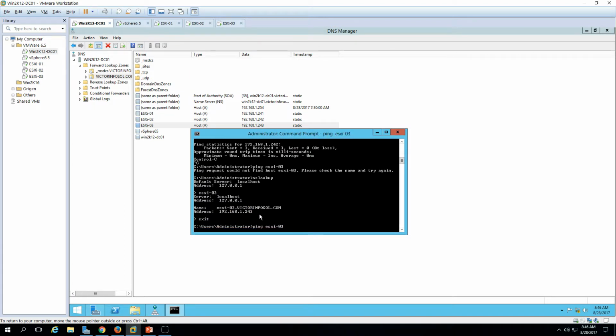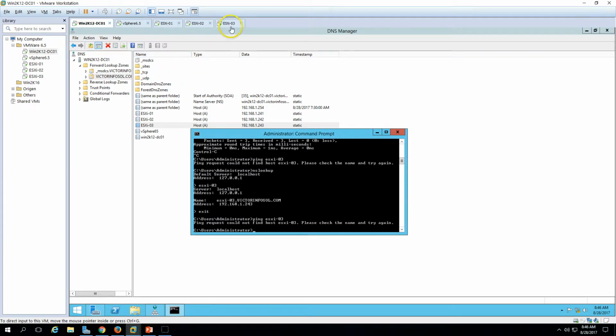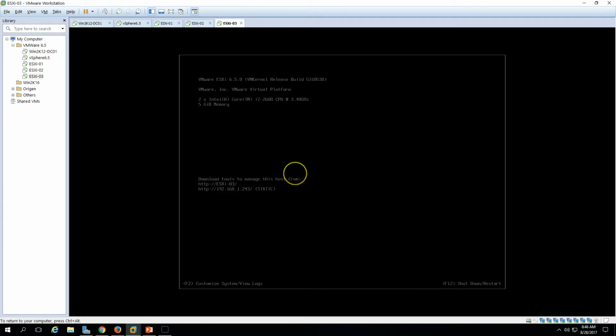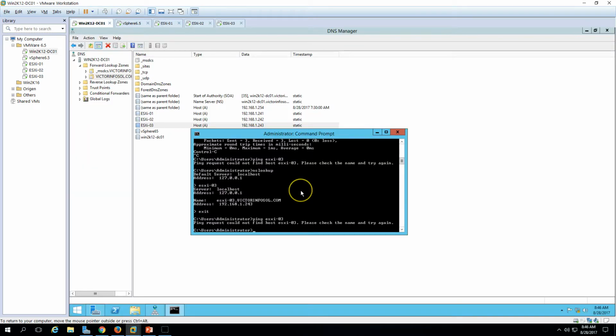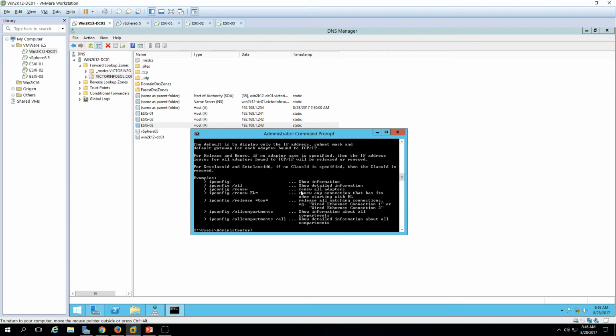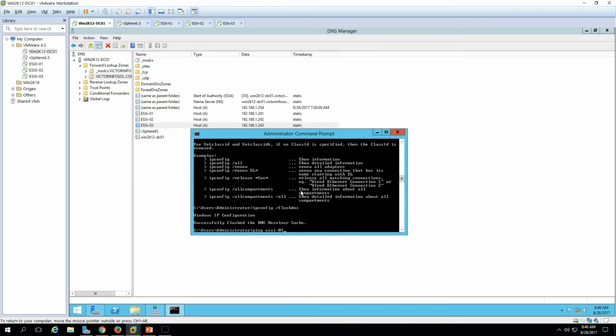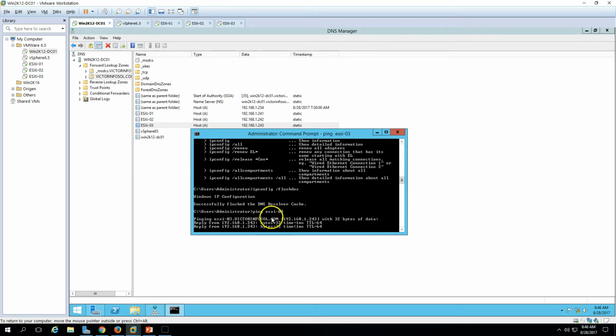So let's see if the server is up or not. The server is up, and you can see the static IP address is configured. So I need to do ipconfig /flushdns. Oops, we need to do this. Plus flushdns, and now if I ping 3, you will see it's getting resolved.